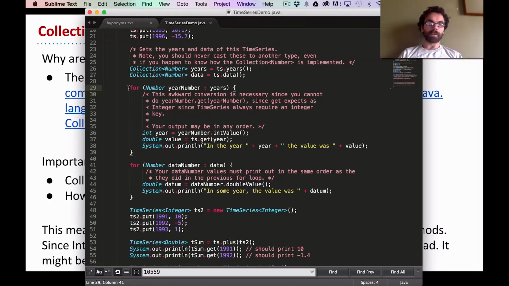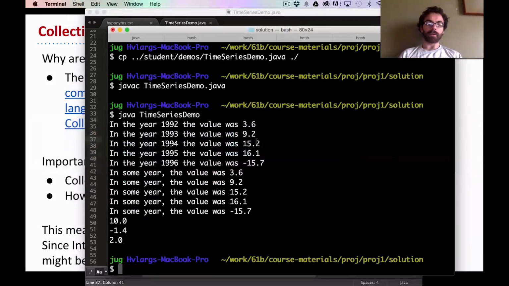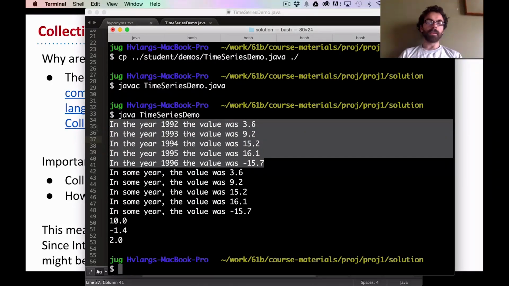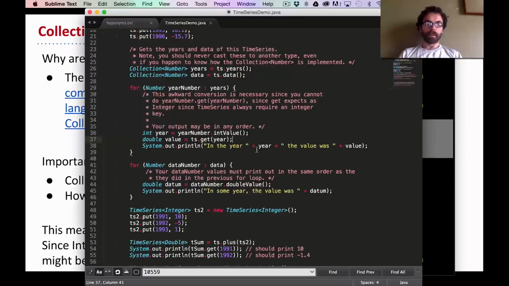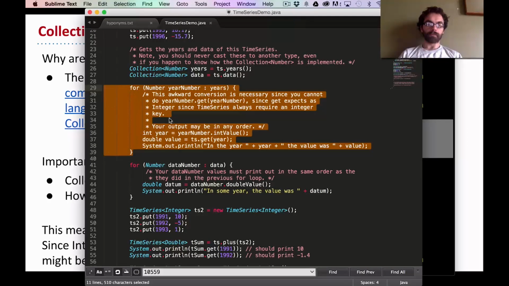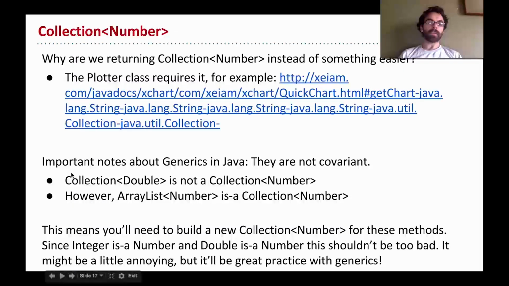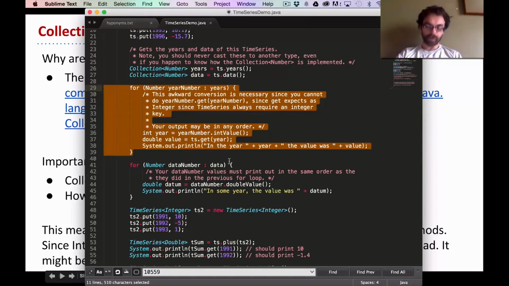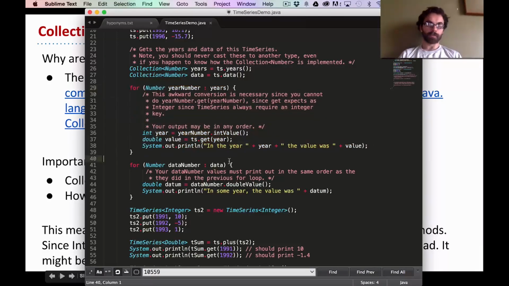So if I go through, for example, and I say, hey, go through every year number in years, get the corresponding value, and print it out, and we run this code. So this is the demo. You run it on the solution. I mean, you won't be able to do this yet. But what we'll see is that in the year 1992, the values are all these things, right? So all these 5 lines is this code right here running, okay? So what your years method then does is just returns those years in some kind of iterable collection.